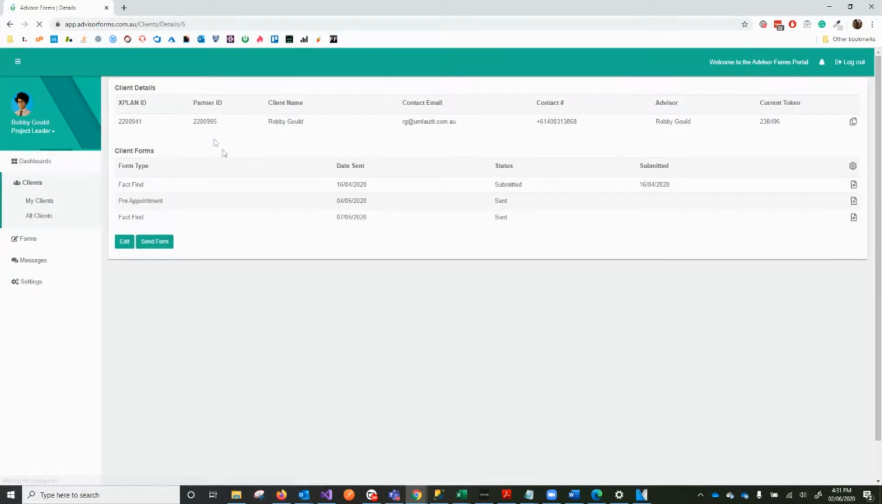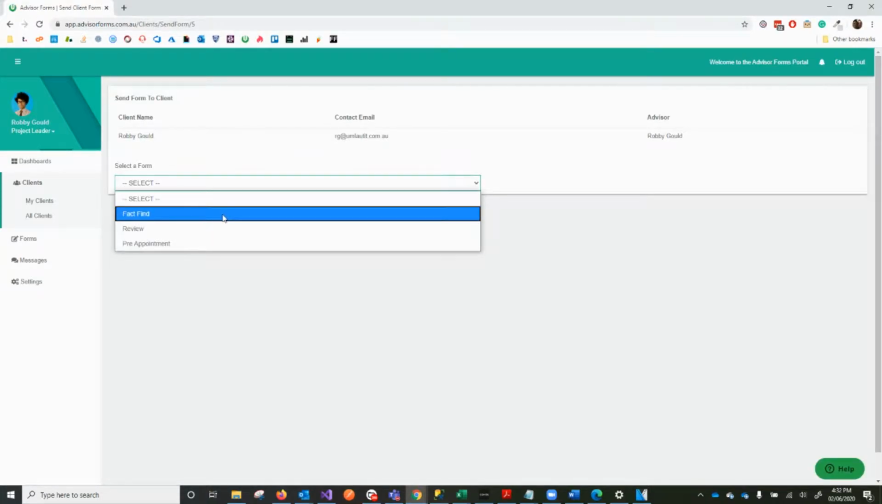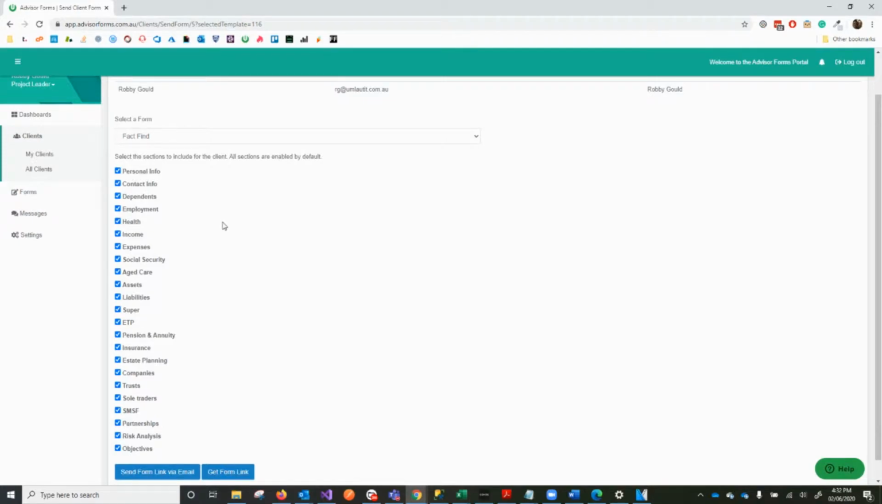Once we find our client, we can see we've got forms that we've sent to that client or had them complete previously. But if we want to generate a new form, we can click on the Send Form button. We then select what type of form we want to send them. And then we unselect the sections that we want to be able to include for this particular form. So let's go ahead and unselect some of those sections so we can build our form for our client.